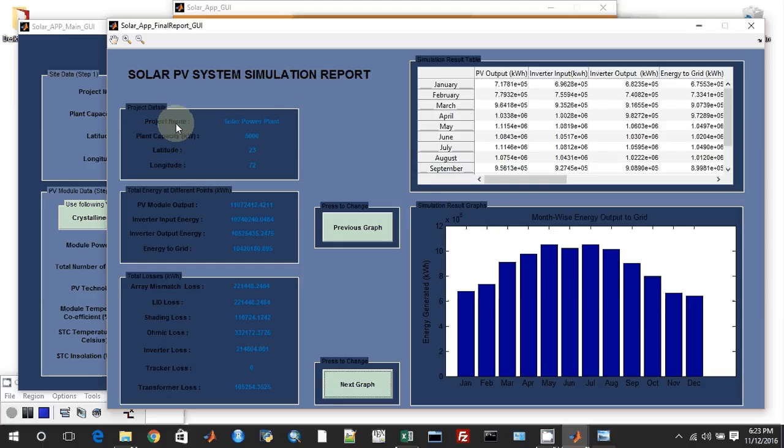Over here we have the project details as we input them to the application. Then there is total energy at different points, that is the PV module output, inverter input energy, inverter output energy, energy to grid, and this is the sum of all the months together in kilowatt hours. And then there are total losses in an entire year, because our simulation period was for the entire year of 2012 from 1st January till 31st December. So these are all the losses aggregated for a year, and these are also in kilowatt hours.